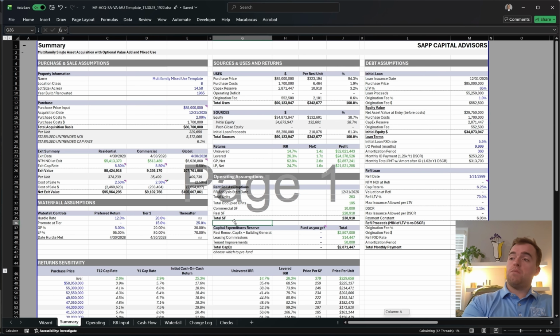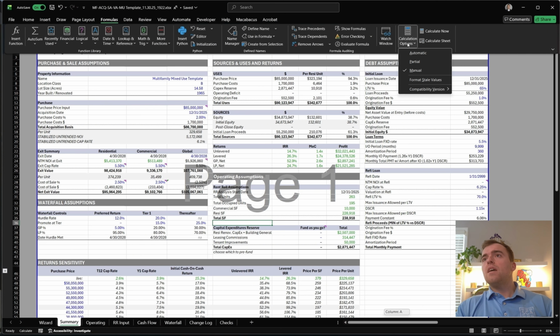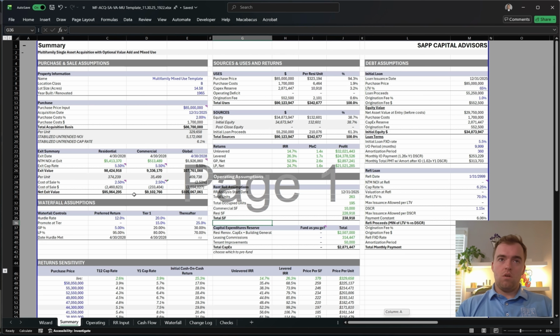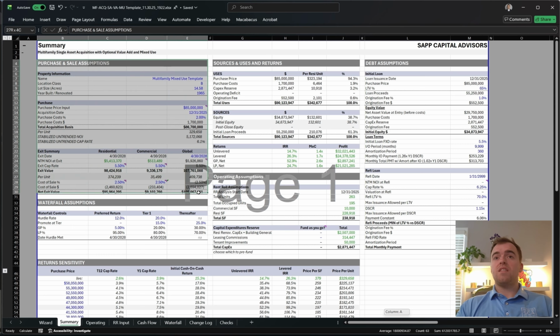Now, to refresh our models, you press F9. Sometimes you can go to formulas, calculation options, and you can choose automatic or manual or partial, but we just leave them on manual while we work. It's a particular preference of ours. So you can set the purchase and sale here.